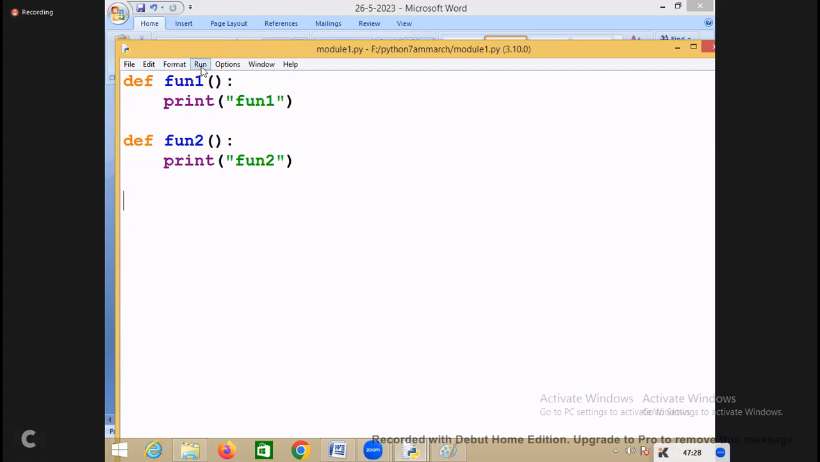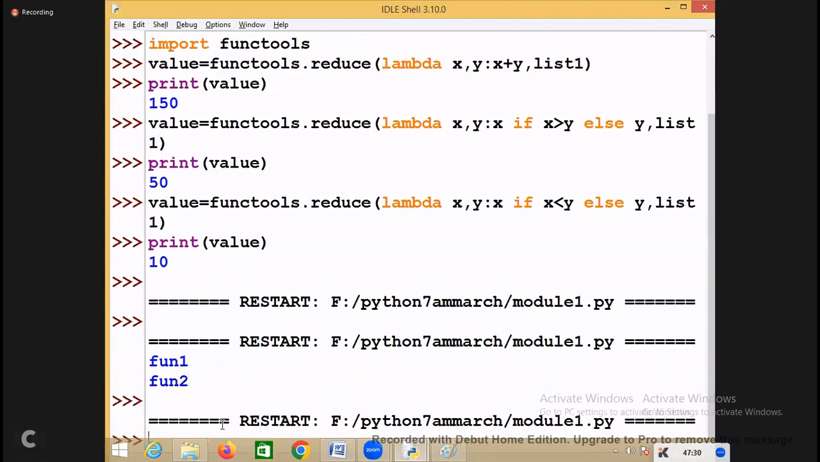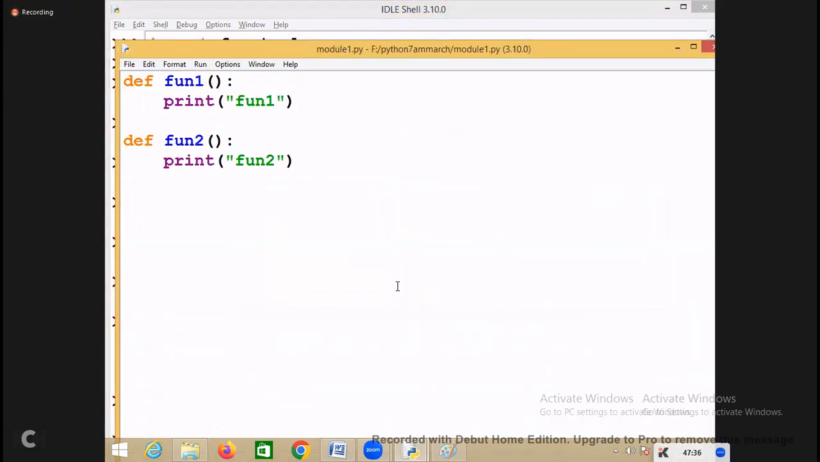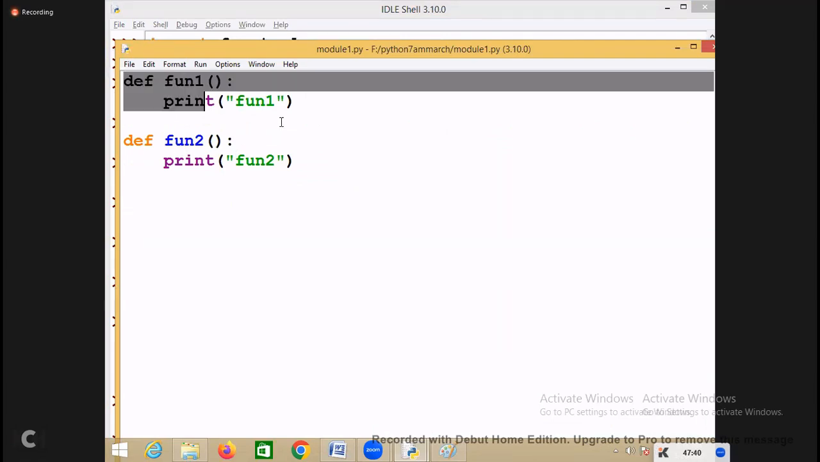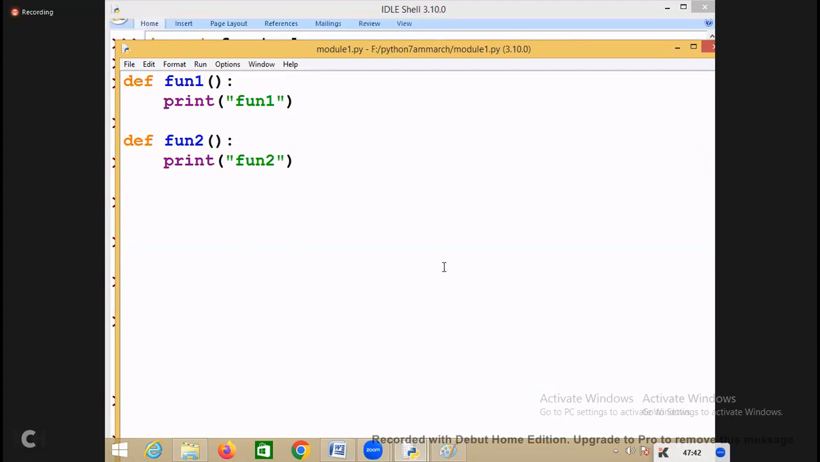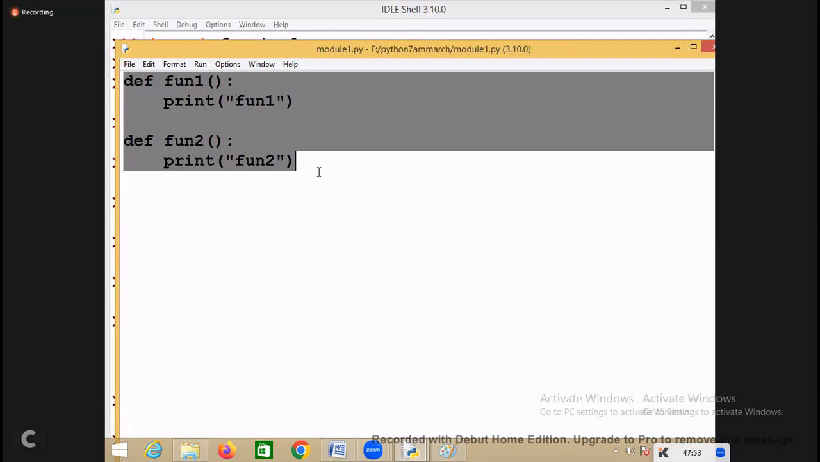You cannot run this program. If you run this program, you don't get any output. Then why do you develop this program? To use inside another program. To use these functions inside another program, I develop this.